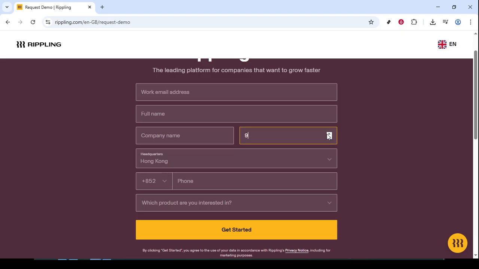Next up, you'll be asked to select the specific products or services you're interested in. Rippling offers a range of products, so take a moment to consider your business's current needs and future plans. Selecting the right products will help Rippling personalize their demo to better reflect how their tools could benefit your organization.